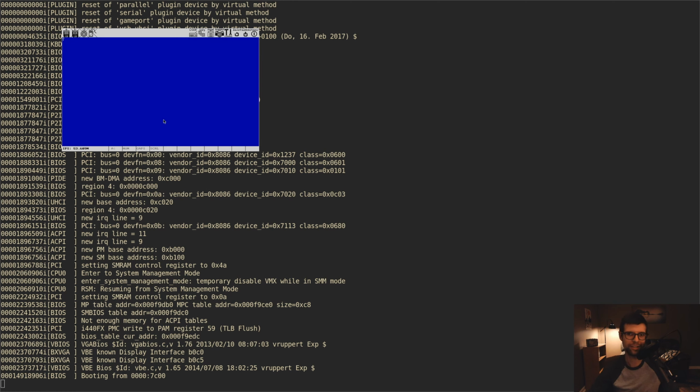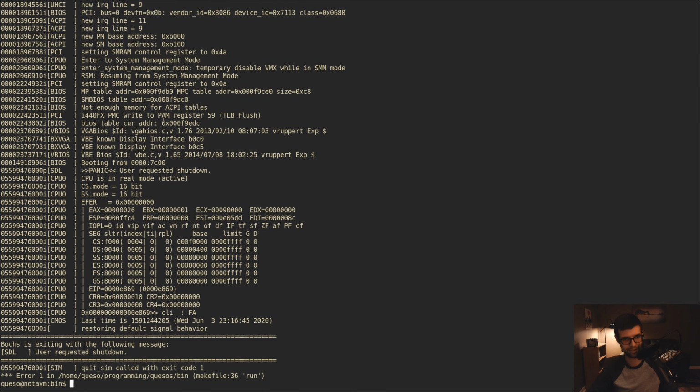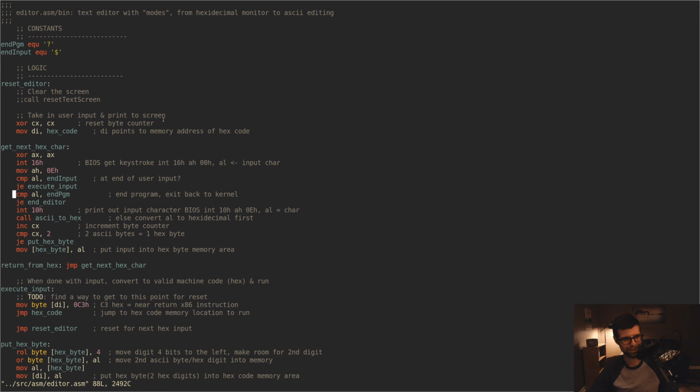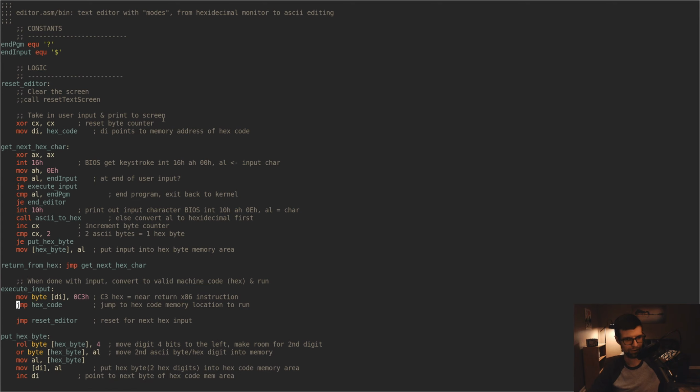Anyway, appending C3 to the end of the text code, everything works, it looks like, which is great. It doesn't work fully, or at least not correctly all the time in QEMU, but it doesn't box. So as long as one works, I'm okay with that. We'll just append C3 right here. There we go. All right, a near return x86 instruction.